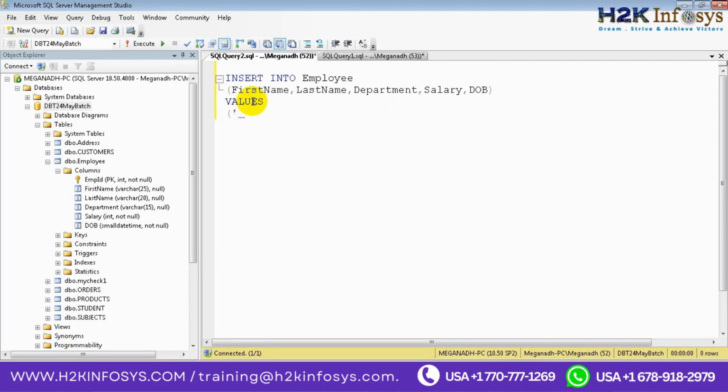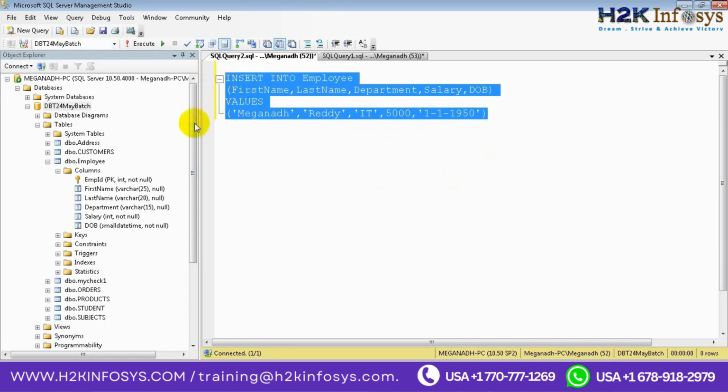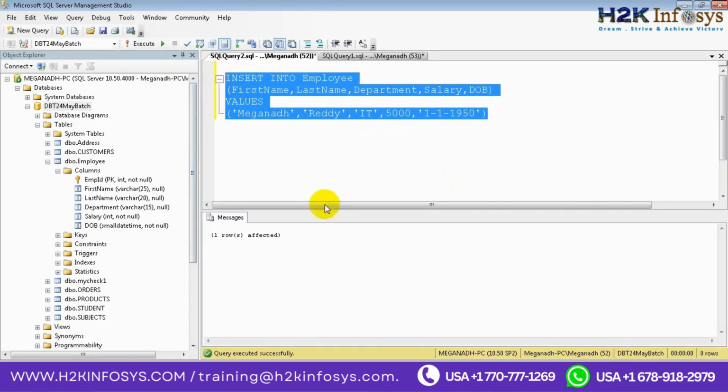So first name is Meghnad, and last name is whatever it is, comma department is IT department, salary for example $5,000, and date of birth is anything, 1/1/1950. Okay, so let me execute this. Now I have added this. I have added one record.